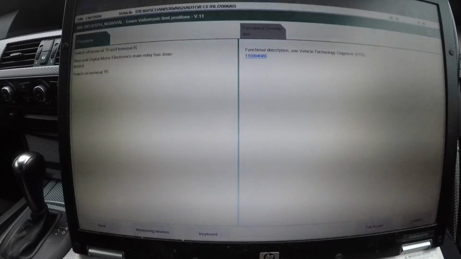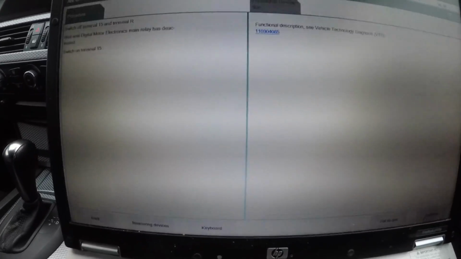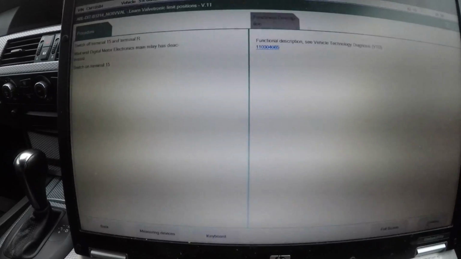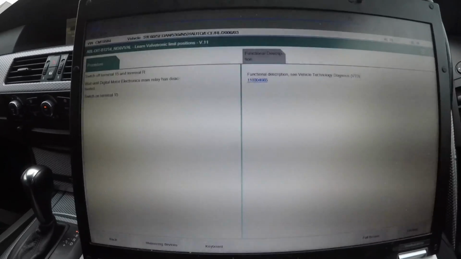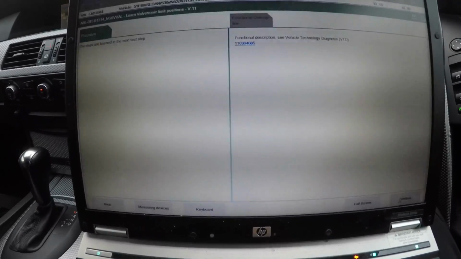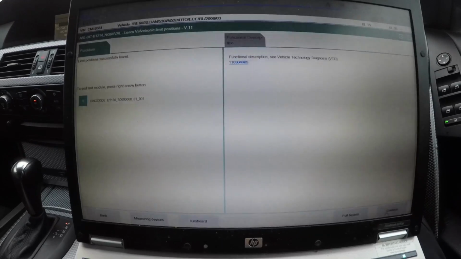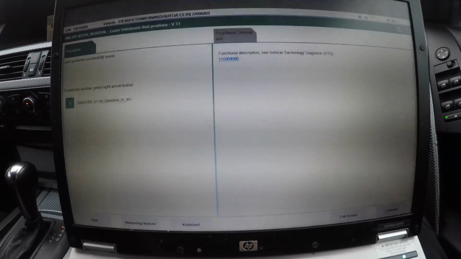Then it tells you to switch on terminal 15. Now it would have deactivated like so, which means the Valvetronic limit position would have rolled back, which is what the computer wants, instead of being on the eccentric shaft itself. Now click continue. The stops are learned in the next step. Continue again. Limit position successfully learned. And there you go, that's that done.